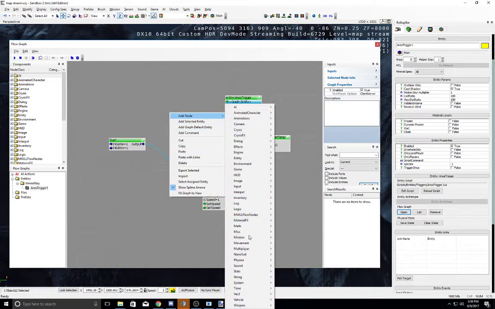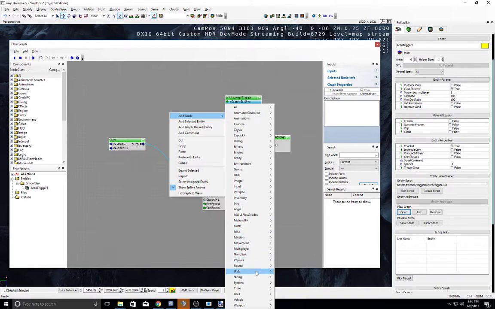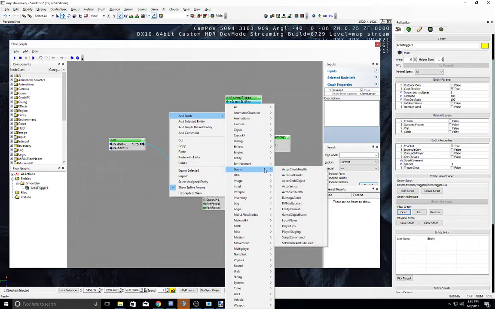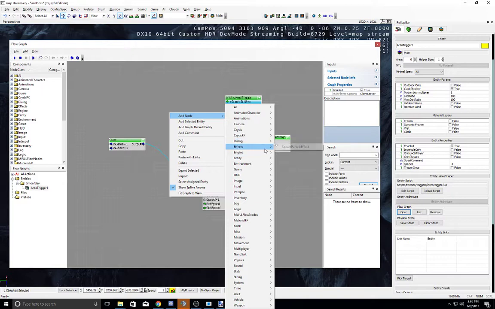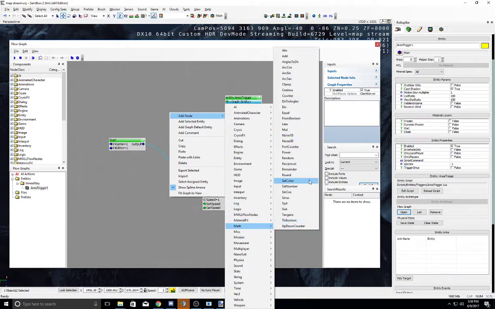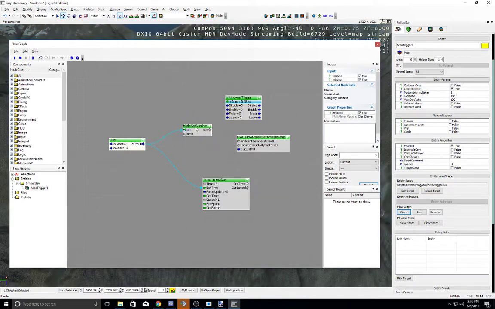So we're going to add a math integer somewhere. Unfortunately, there's no way to search through these. Just have to guess. Oh, there it is. So we're going to tell it to set a number.